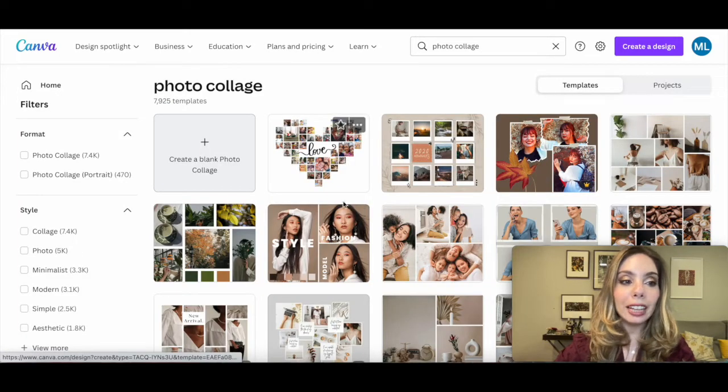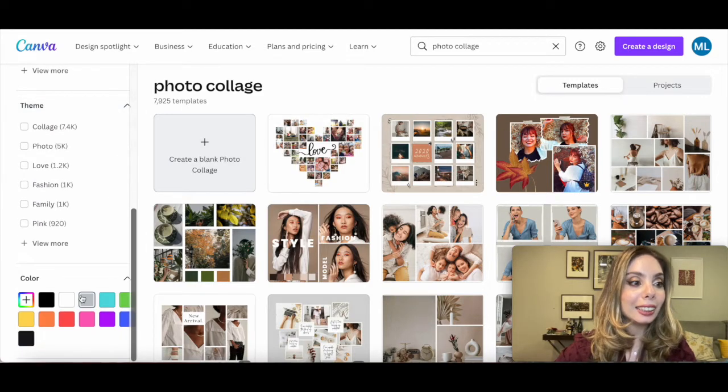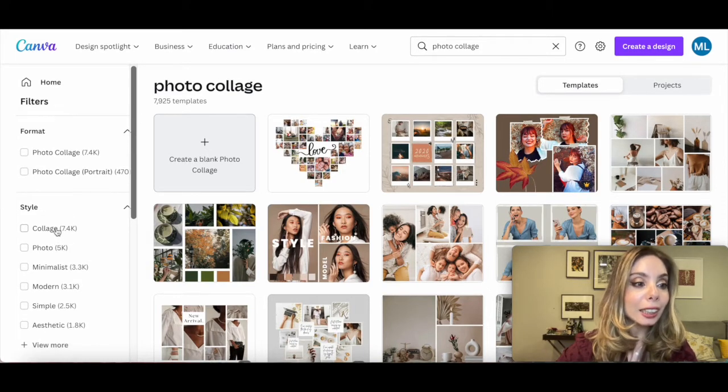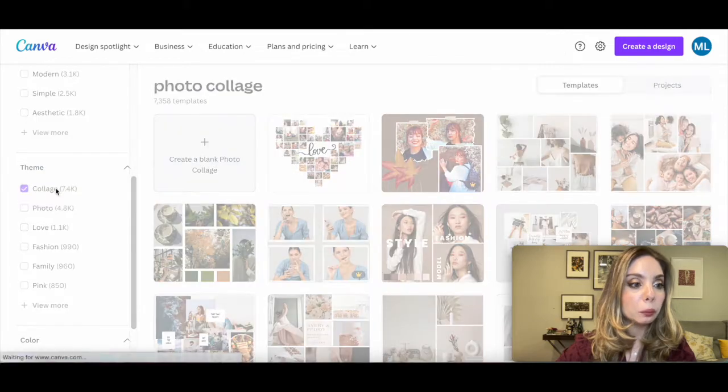There are a number of Canva photo collage templates that you can choose from. If you wish to change the template to another format, feel free to use the filters on the left to change between regular photo collage and Photo Collage Portrait. You can even filter these Canva photo collage templates by style, theme, and color. For instance, let's select collage as the style and collage again as the theme.